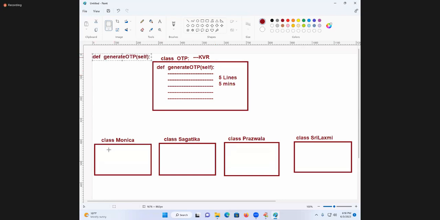Usable technique. They are writing the same code again. Here also they are writing the code again. Sagatika is also writing the code. Monica also wrote the code. Now see, students, Prajwala is also writing the code. Now Sri Lakshmi also wrote the code. Now think about it. They are writing the same code again and again.